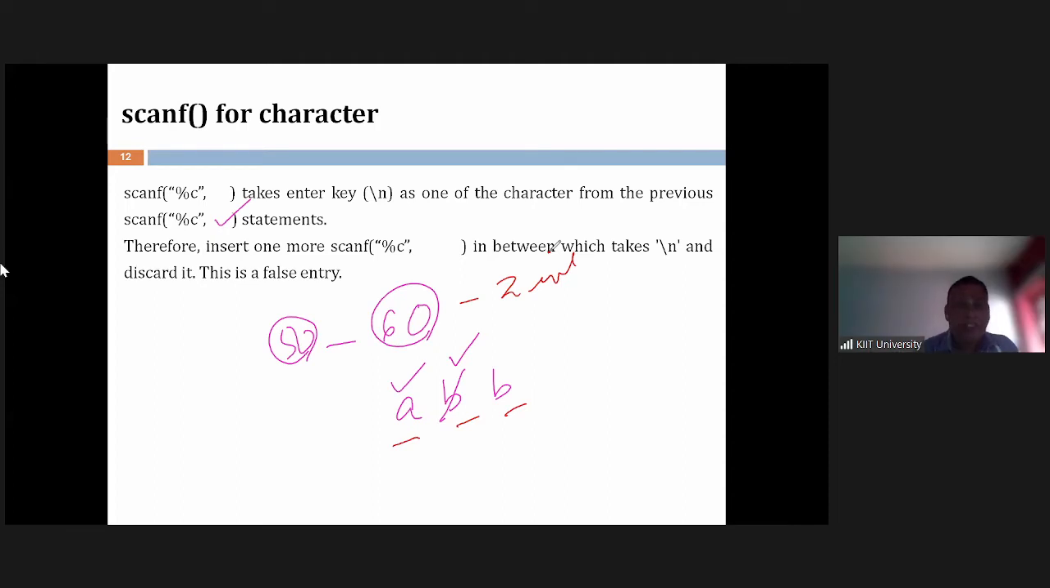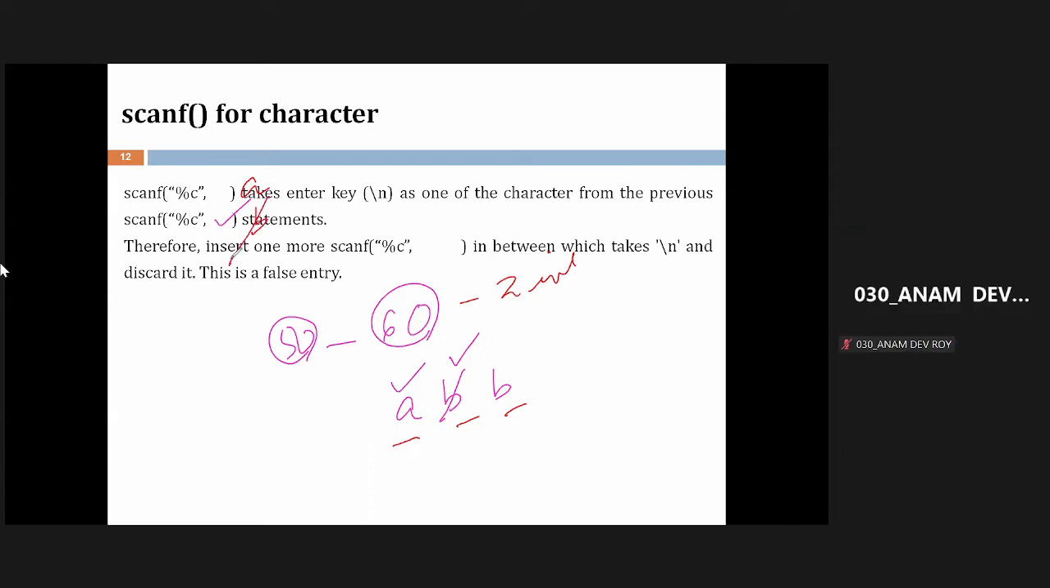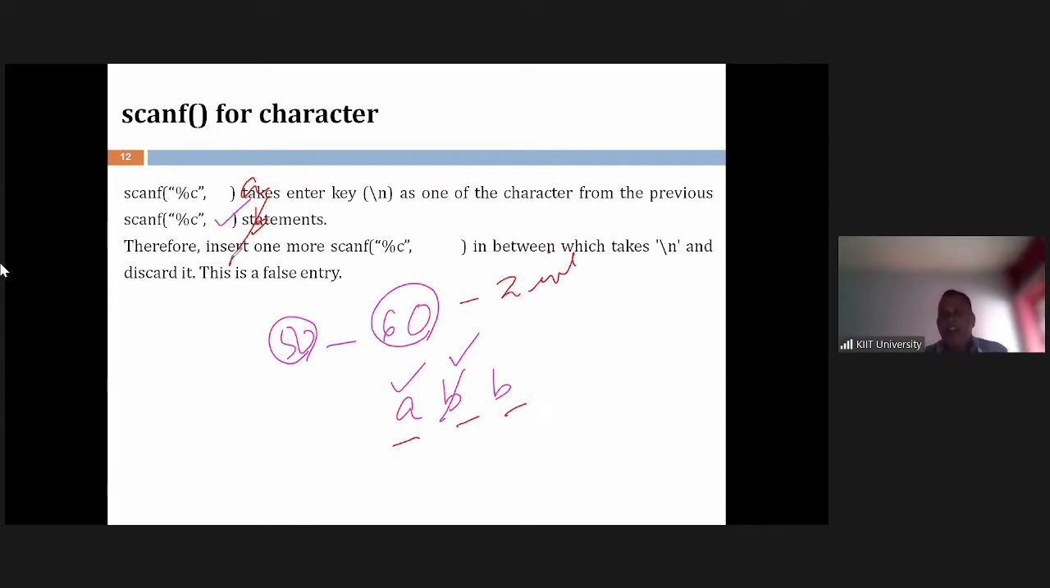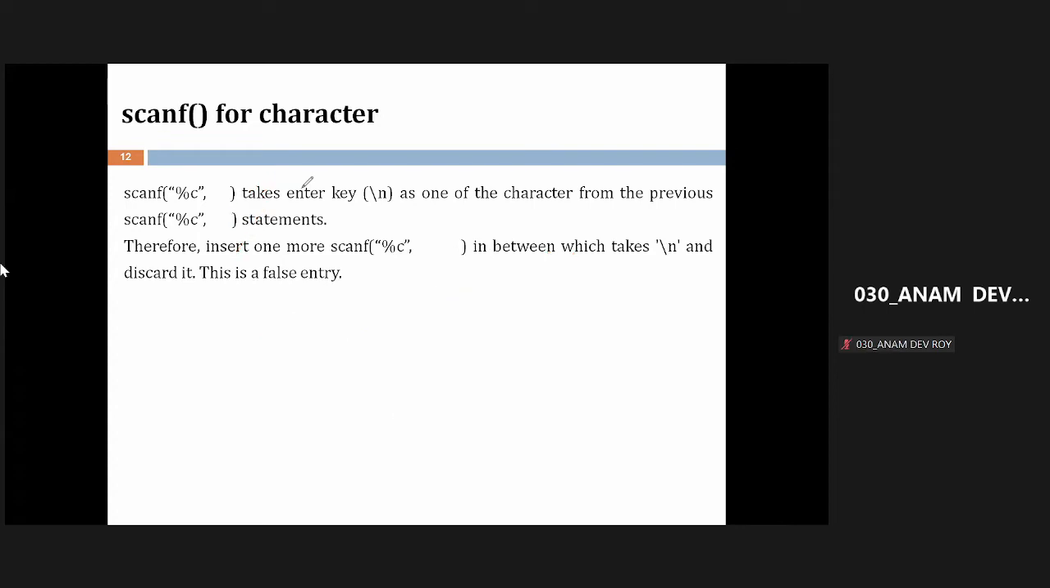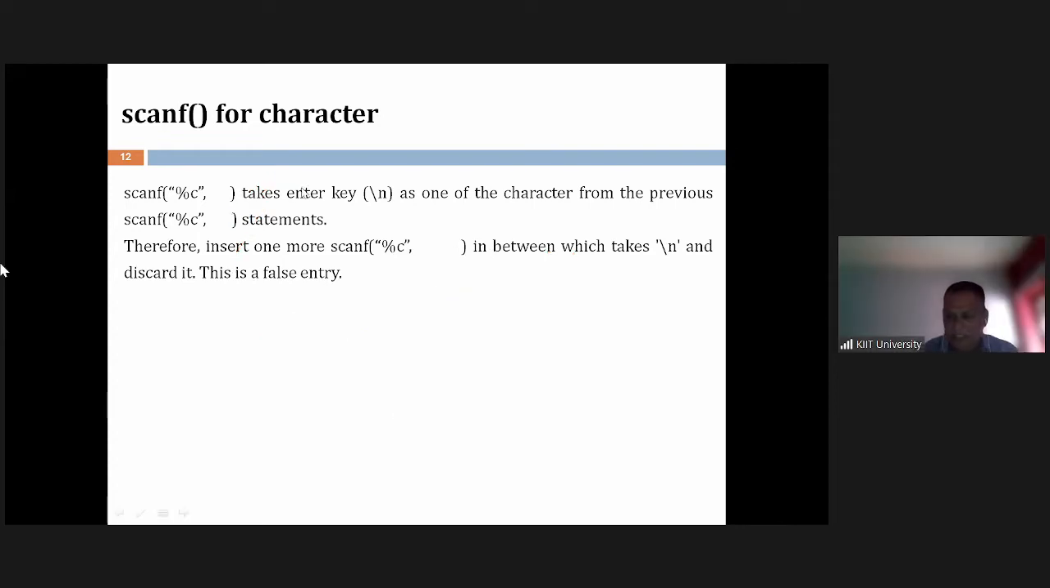But if it is percentage C, now I have given 3 characters. First will take A, second will take the blank, and this B will not be taken. So to make it effective, I have to give a false scanf statement in between this. Understood it? Now with this, we'll proceed.